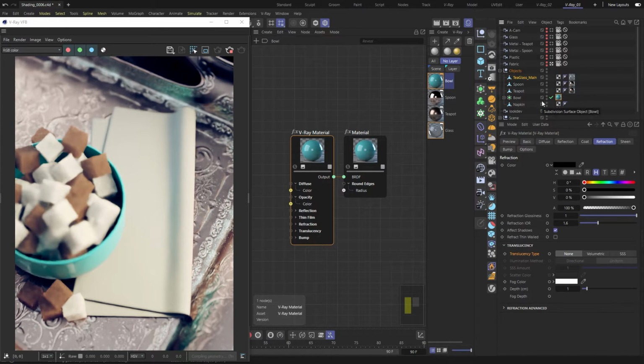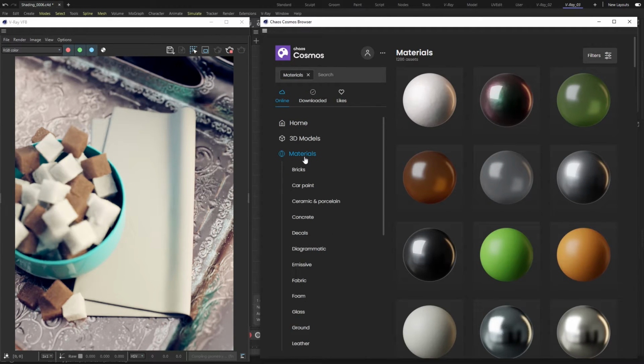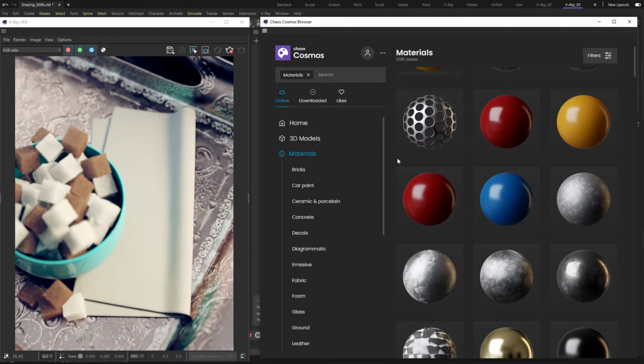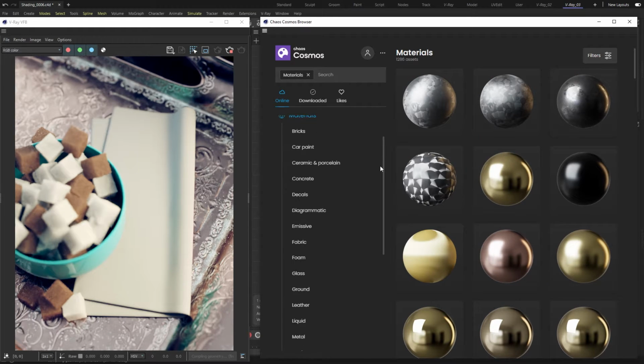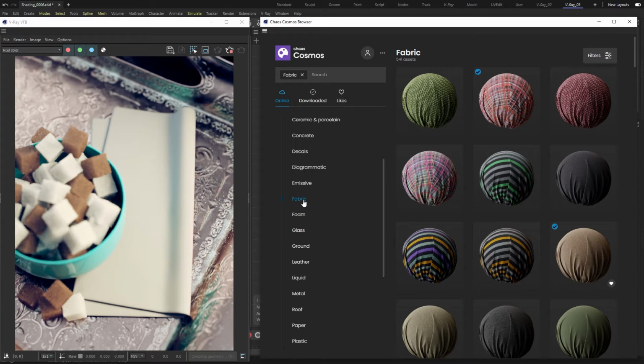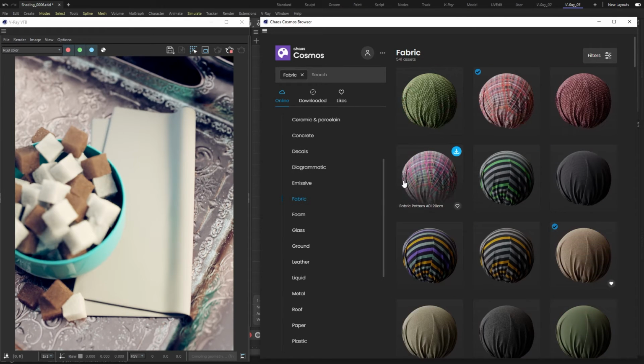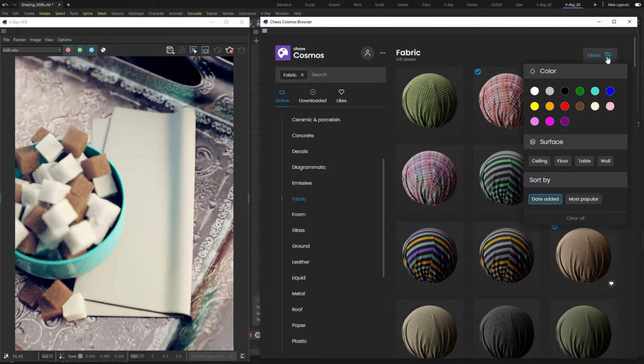There are tons of excellent pre-made materials we can use from Chaos Cosmos. To use one, we simply need to load the browser and select one from the hundreds of available materials. I can browse through them easier by selecting a category. For instance, the fabric category. There are still quite a lot of materials to choose from, and we can continue narrowing them down by typing a specific one we are after in the search field, or using one of the available filters on the right side.